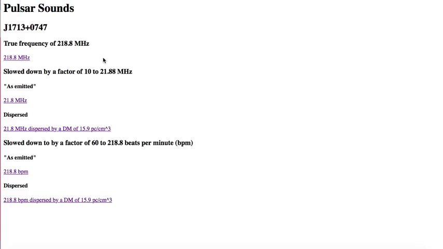Now these are the pulses as they leave the pulsar, and you can also disperse them and see what they sound like. If we disperse them, they actually sound a little bit different. And this will sound a little bit like a sci-fi sound effect that you've probably heard in the past. And this is actually how they make that sound effect, by dispersing the sound. So that's what 1713 would sound like as it reaches us if we slowed it down by a bunch.